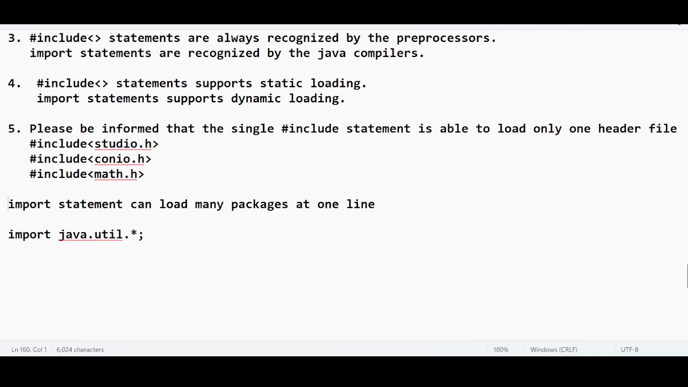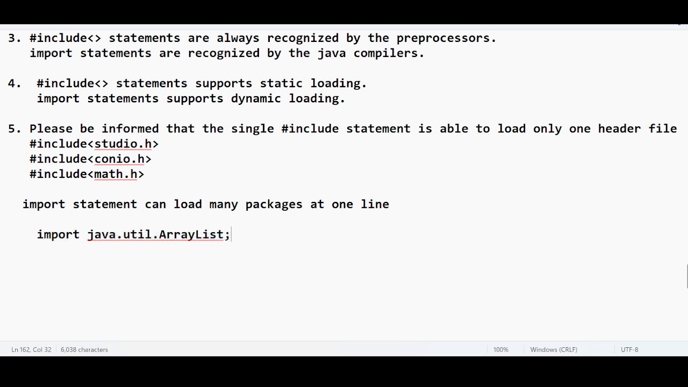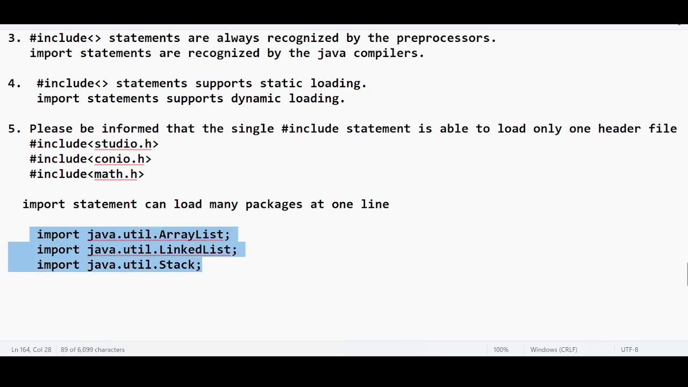Whereas in Java, an import statement can have many packages in one line. For example, the moment you use import java.util.star, the star is representing many. Say you have a list, a linked list, and a stack. These are the packages, these are the sub packages. Instead of keeping these three, you can keep all three as one line.